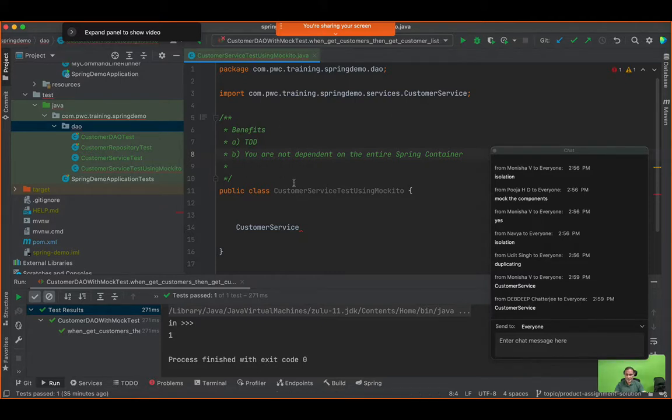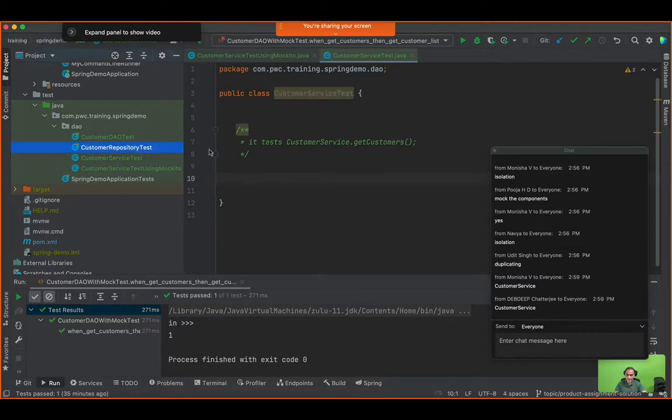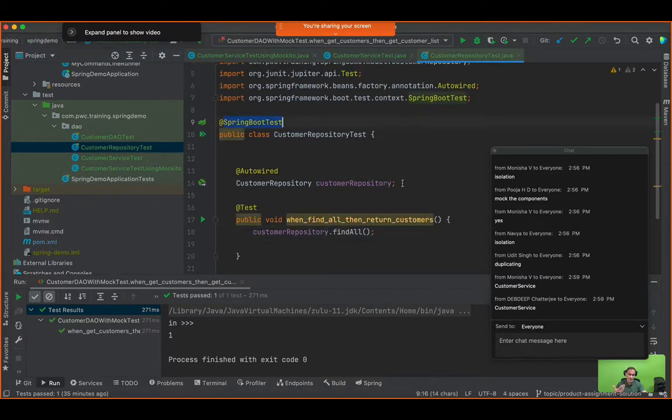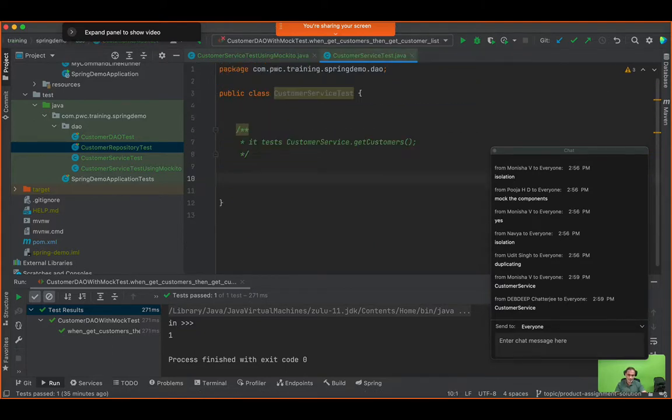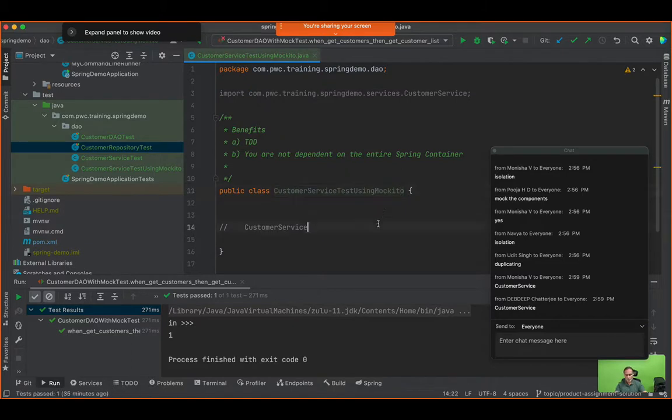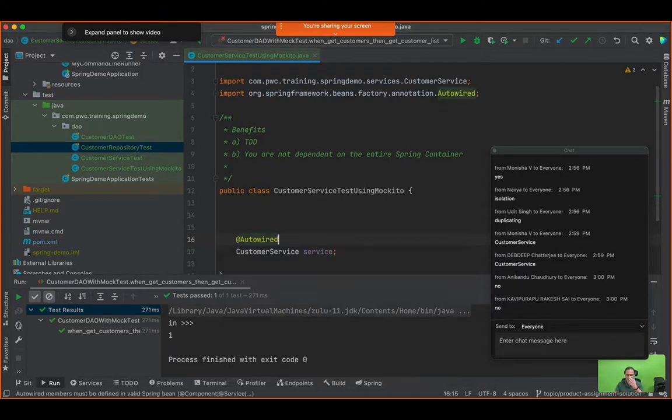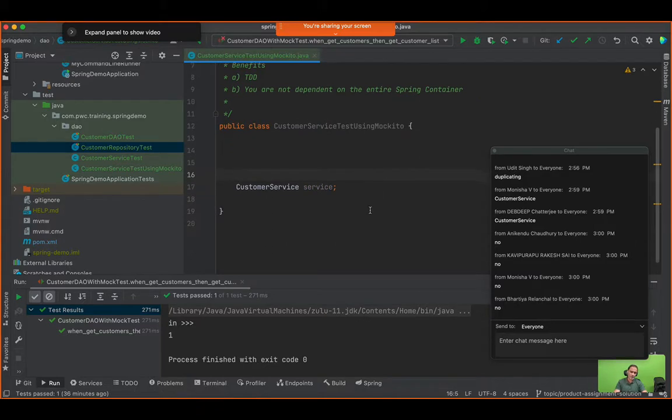As in the case of the service test and all over here, we are dependent on Spring Boot test. Why? Because it needs to start the container, or else how would it inject the dependency? Correct? But here we are not dependent. So I'll say customer service. If I'm not dependent on the Spring container, do you think @Autowired will make sense? When I'm not going to start the container at all, how come Autowired? How come the container creating the instances of the dependencies and injecting them? There's no question here of Autowired.